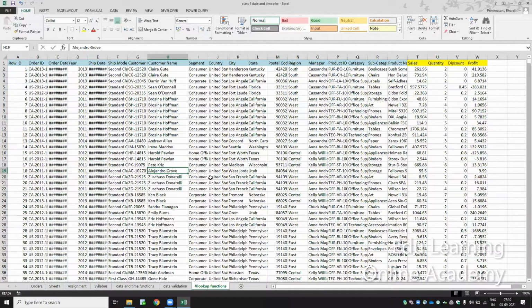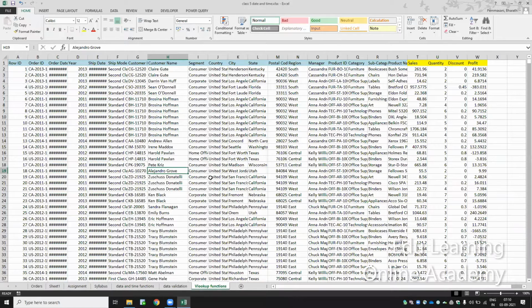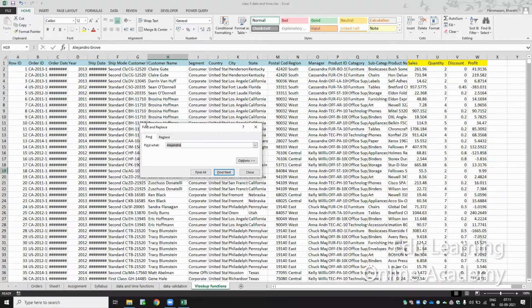So if I want to search manually, how do I search? I'll do Control F, and I'll get the find and replace option. I just wanted to find, so I'll not use the replace option. If I want to find a particular customer, like Ken Black, see here, automatically my cursor gets redirected to Ken Black.